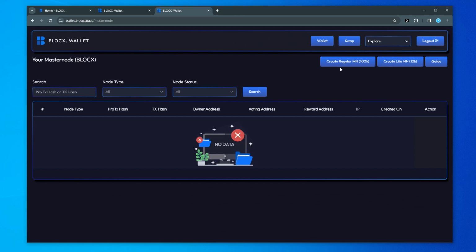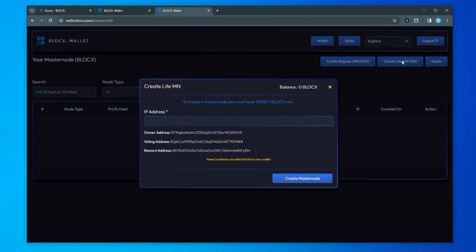You can see that we have the regular master node, which requires the collateral of 100,000 BlocX. And then we have a light node, which requires the collateral of 10,000 BlocX. The steps that we're about to do are exactly the same no matter which one you're selecting. Because we have 10,000, we're doing a light one. I'm gonna go ahead and select that.